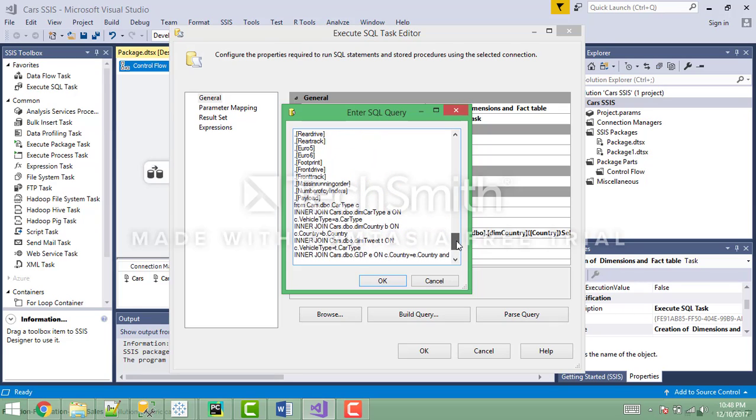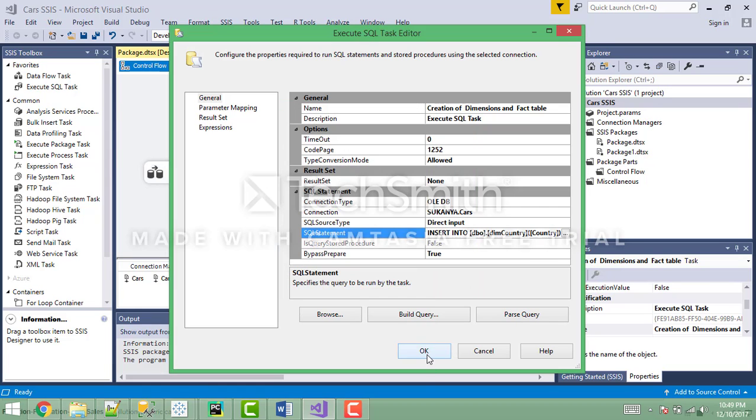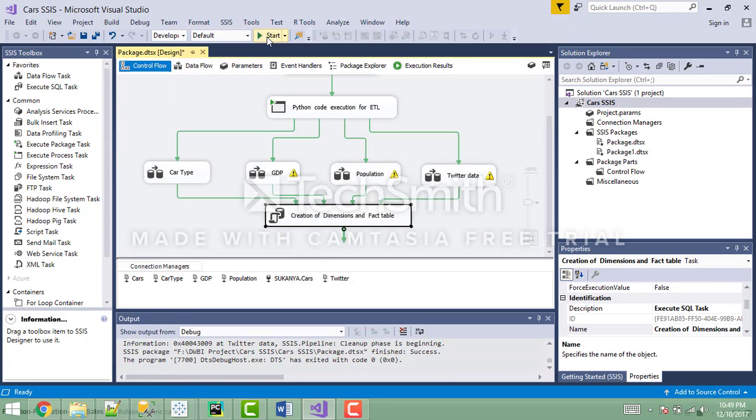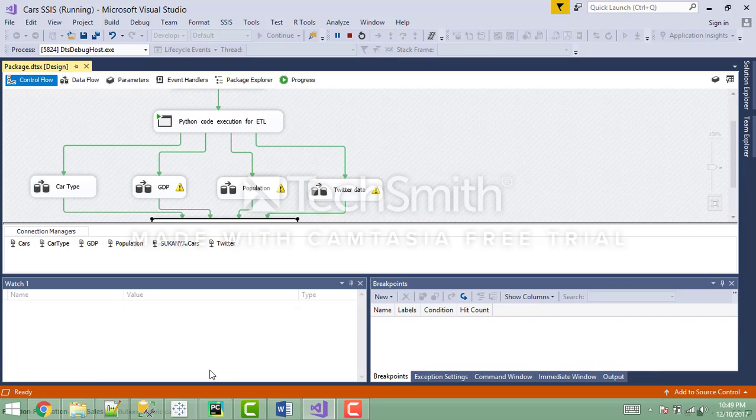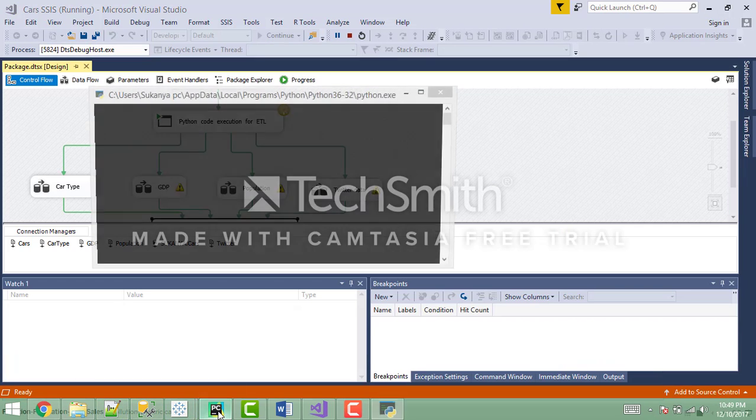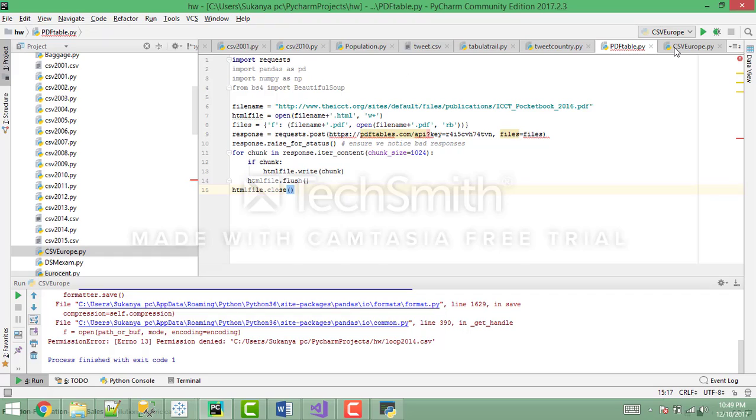So basically, as you can see, there are different measures that I have considered and taken from different sources, and these are all my measures in the fact table. Let's execute the query and see how it processes. On the other hand, I want to show you my code.